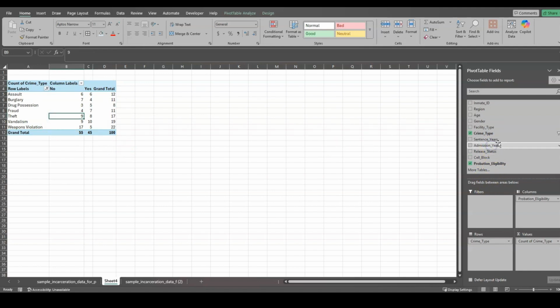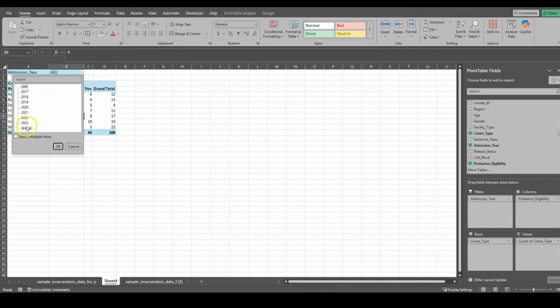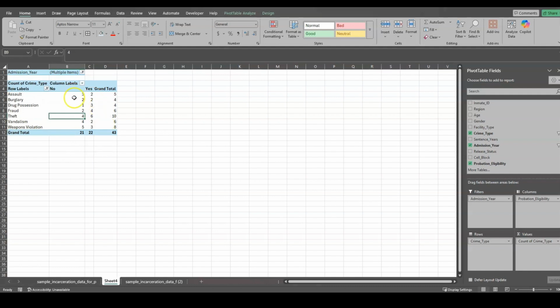We'll go to admission year and drag and drop in filters and only select the last 2 years. So to do that, you go select multiple items, make sure that's clicked, unselect all of them, so you don't get all of the numbers, you only want the last 2 years. So 2022 and 2023 and push OK. So now you're showing only the last 2 years of data. You have your crime type, and then you have your probation eligibility or not.